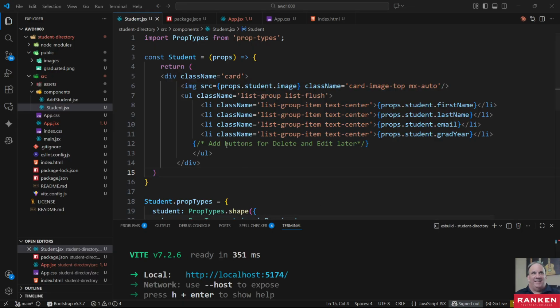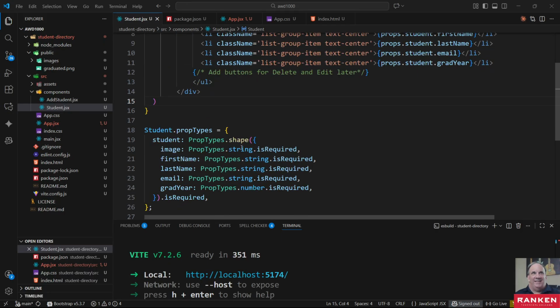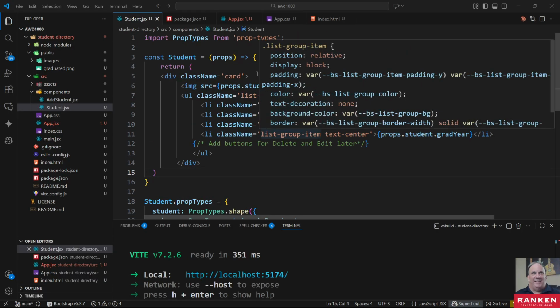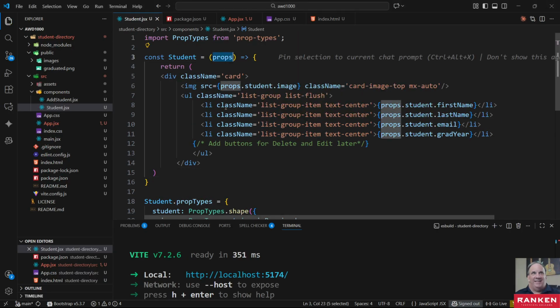So here we're basically importing prop types. Remember that prop types is a library that's used to define the expected data types, the structure of the properties passed to the component, right? So this is passed to this component from the app.jsx file. The student.jsx file is one student, right? It has a first name, a last name, an email, and a grad year, right?